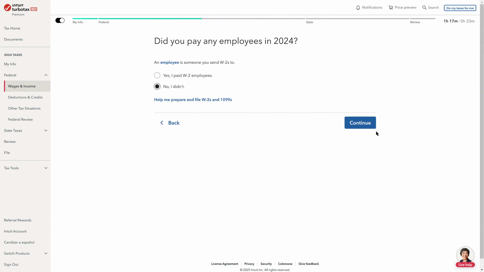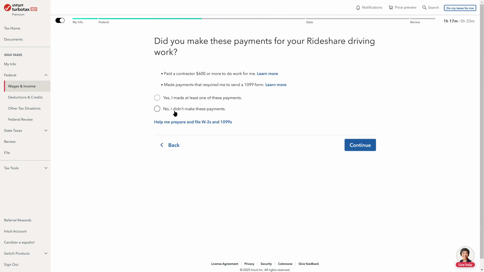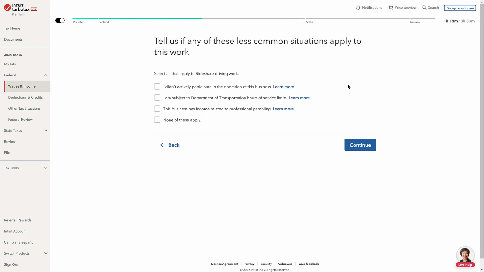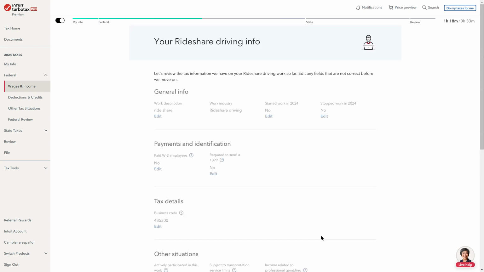And did you pay any W-2 employees for a rideshare driver? That's going to be highly uncommon. Same thing with this, very unlikely. None of these are going to apply to a rideshare driver, very uncommon situations.